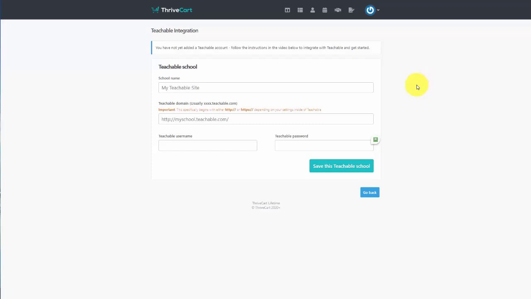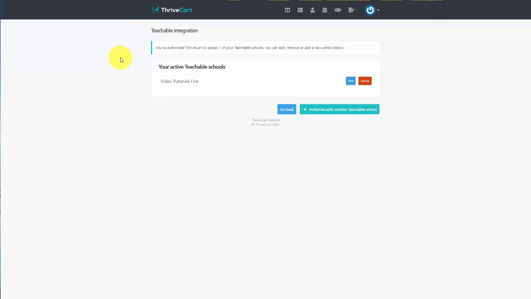So we're going to write in our Teachable username, our Teachable password, and then our Teachable school. Now, the integration is not account specific, it's school specific. That's why you need both a username and password as well as your school name. Once you have the integration, you're then going to save this as a Teachable school inside of your shopping cart. In this case, we're using ThriveCart. Now, if your cart has been accepted, you'll then be able to integrate your products in ThriveCart with your Teachable account.